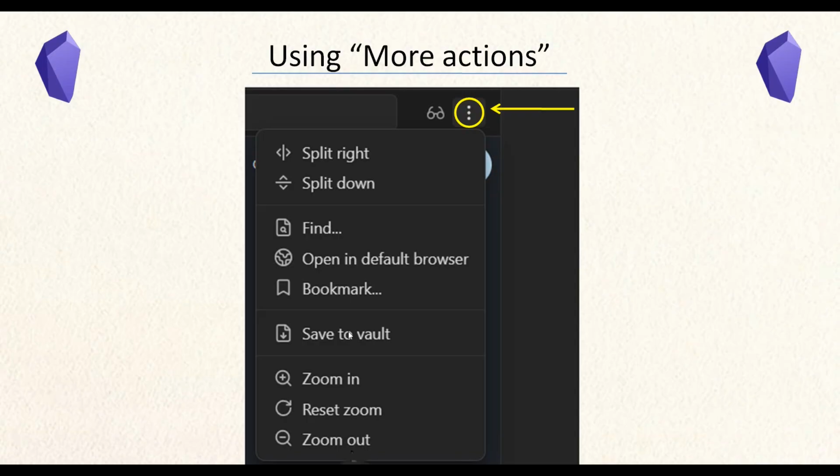I can save the open web page to my Vault as a note in Markdown format, as previously demonstrated and discussed. And then these last 3 simply allow us to zoom in, zoom out, or reset to a normal zoom state. So those are the various More Options available to you in the Obsidian Web Viewer.